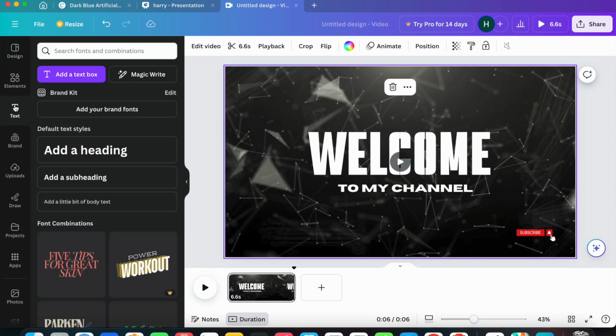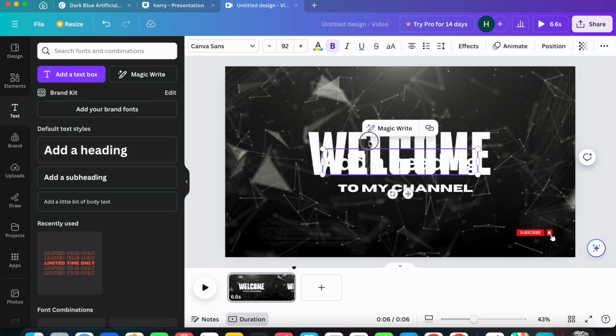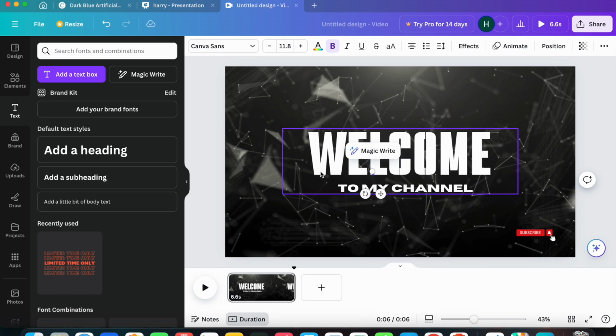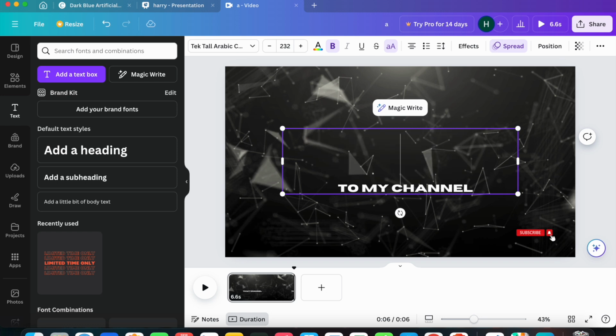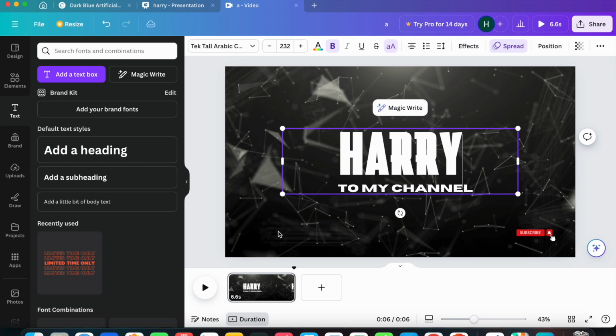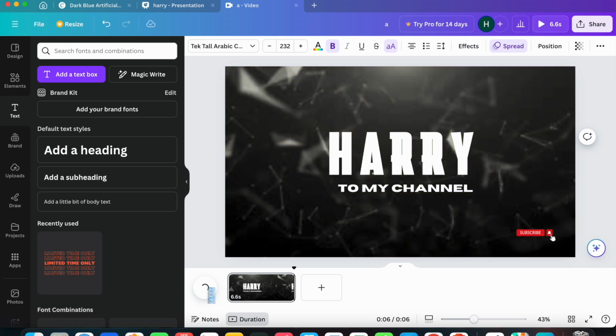You can place some text also if you want to add some text here. If you don't want it, you can simply delete it. For example, if you want to edit the text in this, we have to write something else other than welcome. For example, if I want to write my name is Harry, I will write like this. And if I play the video, it will start like this.